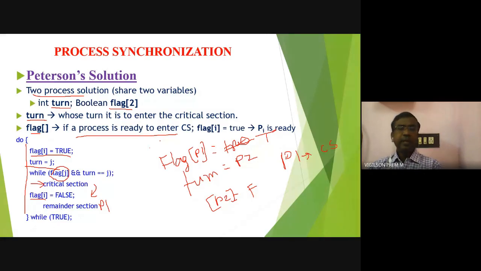Now if I apply the same algorithm for process P2, flag of I equal to P2. So P2 is true, and the next turn will be given to P1. While flag of P1 is false, it will come out of the loop. Suppose if flag of J equal to true, what will happen? Just imagine, if flag of P1 is also true and P2 is also true, and turn equal to J.